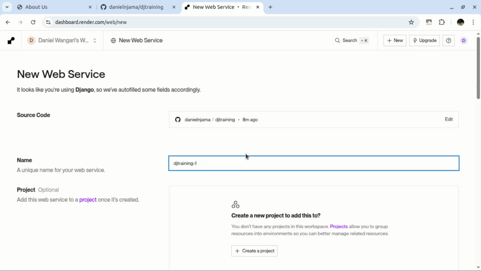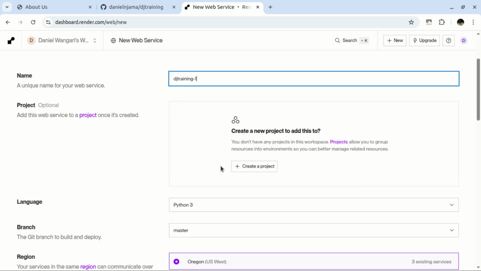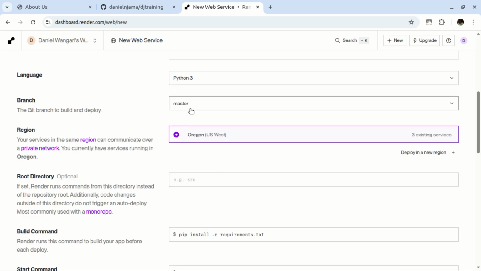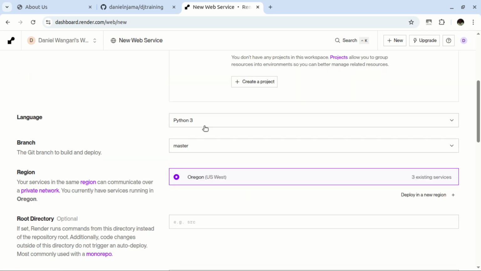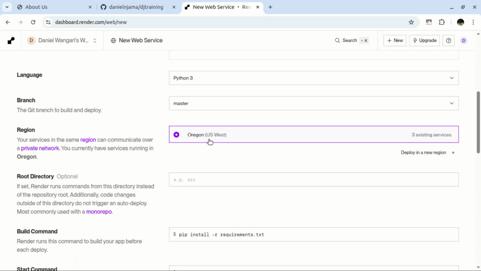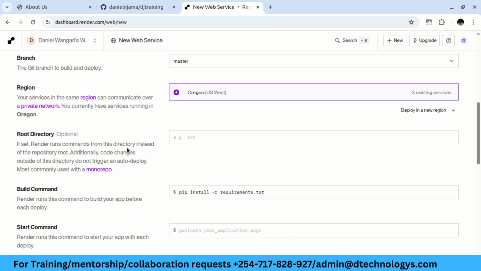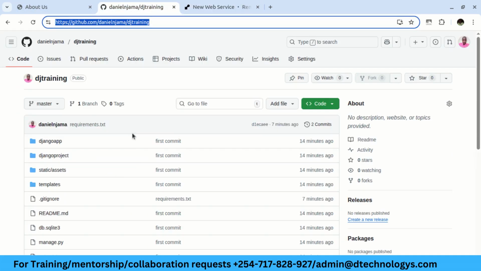Give it a name. I can give it that name, it should be unique again. Then in here we should pick Python 3. The branch is master. For the region, for now we need to work with the default one. Then for the source, remember our project is currently in the root directory. We do not need to move into a directory to have access to our project. So leave that as it is.